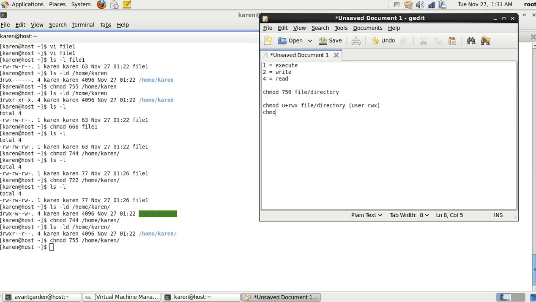If I were to do chmod, so I can do chmod g rwx file or directory, and that gives the group rwx permissions, and chmod o rwx file or directory, that gives everyone else rwx permissions.